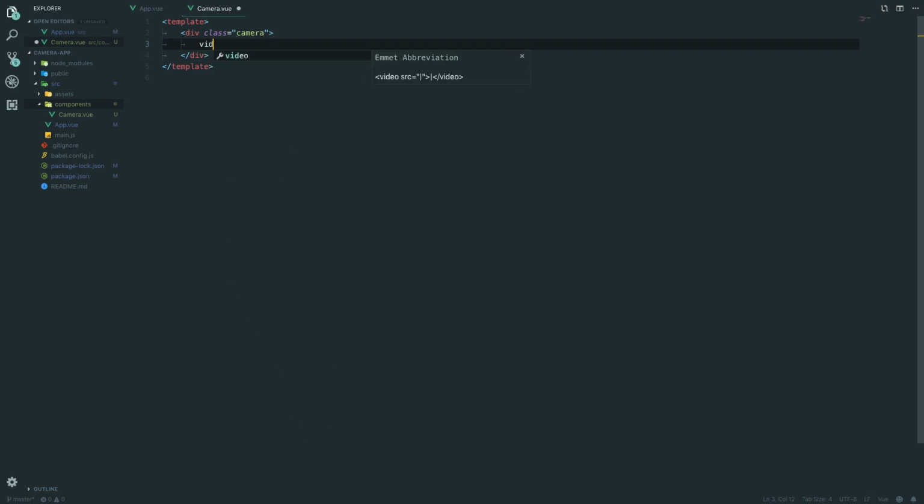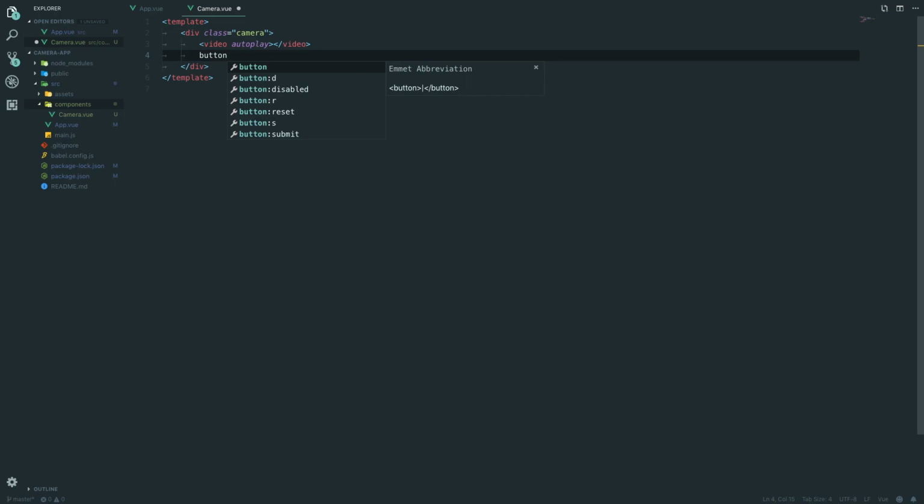We're going to have video, and in the source we're going to have nothing. But we're going to put in here autoplay because this is useful, else you're going to have to hit play if you wanted to play your video. So camera, that. Oh, and our second thing we need in here is a button.